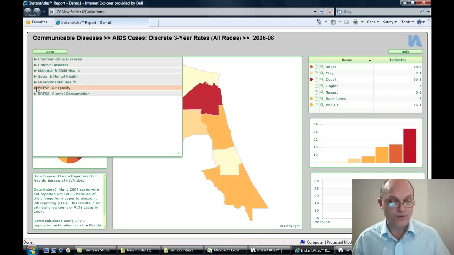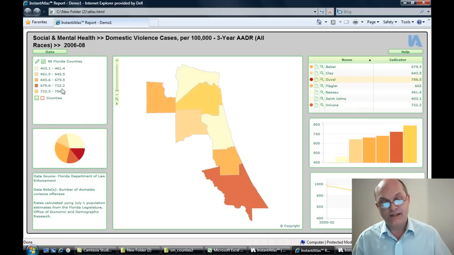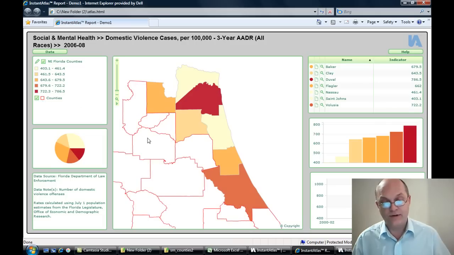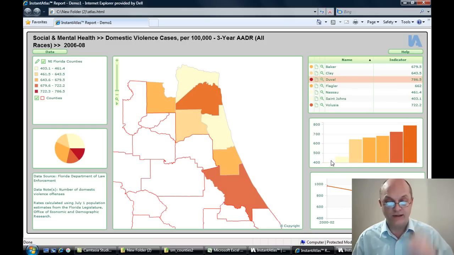Let's look at a particular indicator here, for example in social and mental health, domestic violence. Let's see in this area where we have the biggest issues. Here on the ranked bar chart I can see that Duval County is up there at the top, and mouse over and see that Nassau and St. John's have the lowest levels of domestic violence. It's as simple as that.